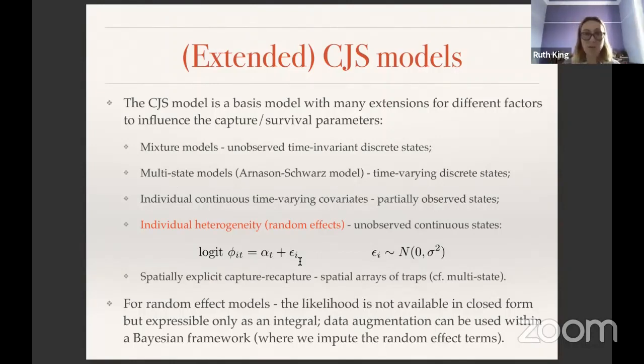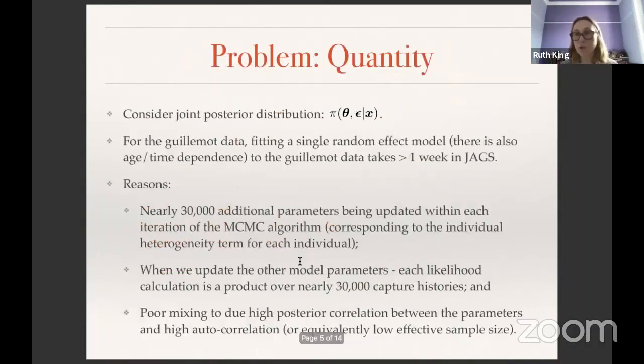We treat them as parameters, form the joint posterior distribution over the parameters, which I'm just going to denote by general theta for whatever the model parameters are, and the random effects. Run a standard MCMC, explore that, and then we can marginalize, to get a sample from the posterior distribution of the parameters given the data, by just ignoring the epsilons.